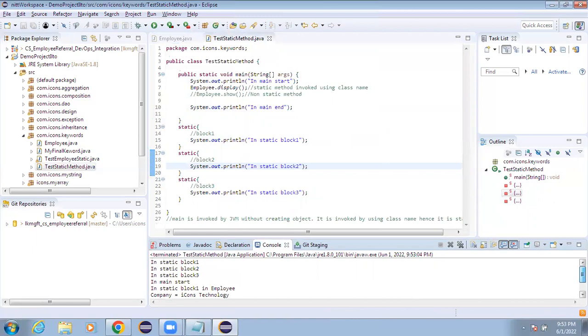Static block 1, static block 2, static block 3, main start. As main starts, I invoked this display. That means it goes to Employee.java, but there it observes that there is a static block. So it executed that static block, then it executed that display, and again it comes back and executes the main method.